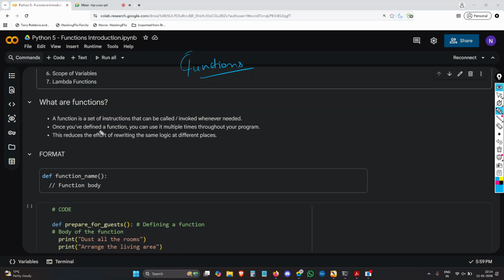So what actually is a function? A function is basically a set of instructions that can be called whenever it's needed. What do we mean by that? Whatever we define inside the function are all instructions. Mostly in a computer, we tell it to perform some kind of instruction, we give it instructions, and then it works on that. That's the basic way a computer works.